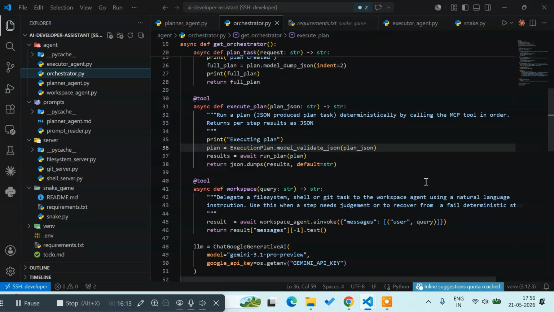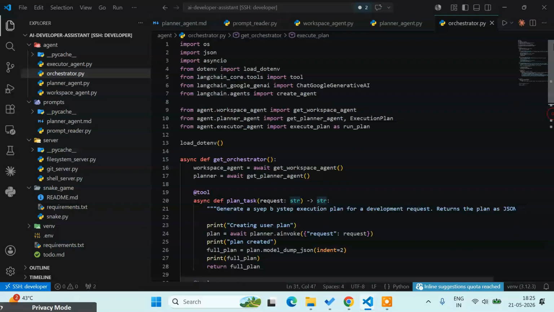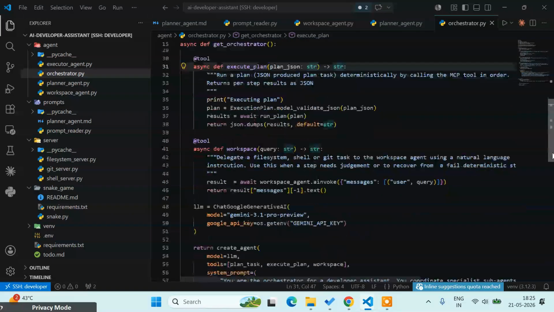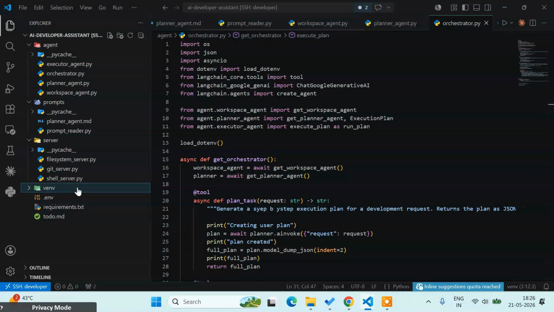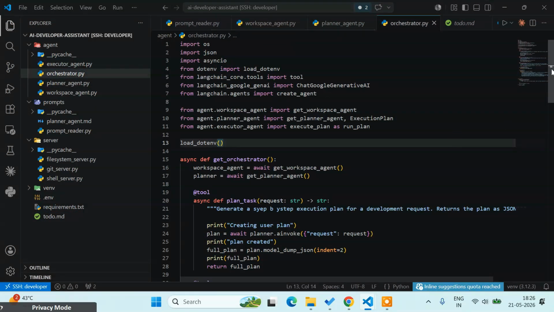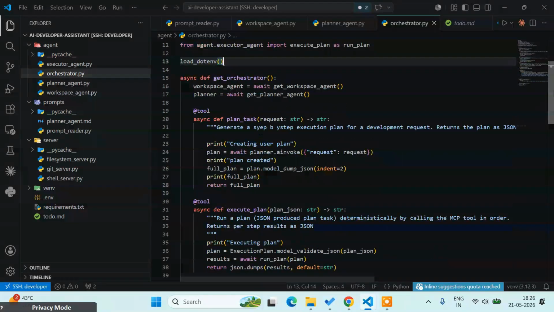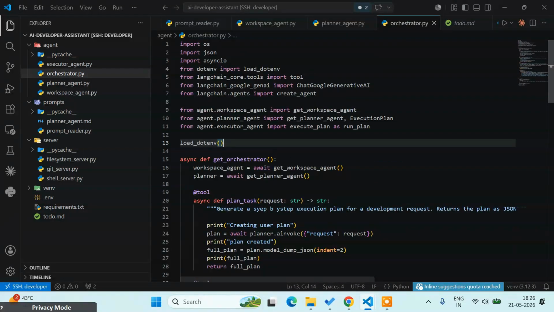Let's see it as a whole. Okay, guys. Before moving to adding more sub agents, there's one more important thing that we want to add to our project. So let me just read this. Currently we have an orchestrator which tries to orchestrate whatever the user says. It tries to first plan it, then execute it. But there is a problem.